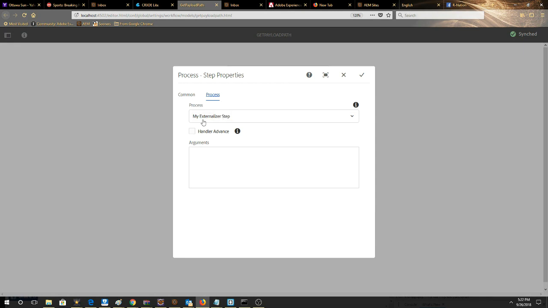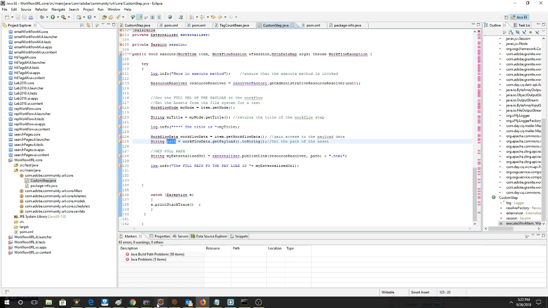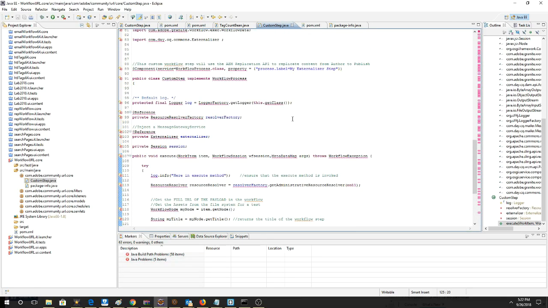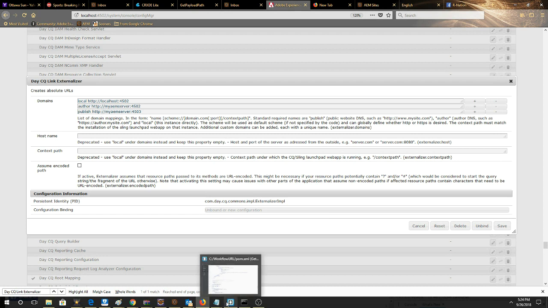Under process, we can see my externalizer step, and of course this is mapping to line 89 where we specify my externalizer step. Now we're looking at the link externalizer configuration. So notice under author and publish we have HTTP my AEM server 4502, and then for publish HTTP my AEM server 4503. So in the code, we're going to call this value, and then in the log file we should see this.